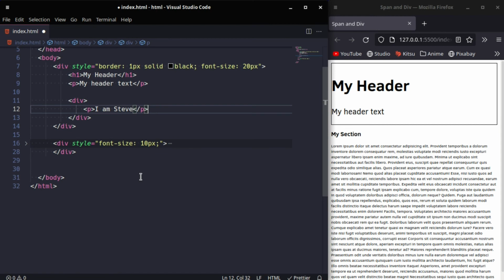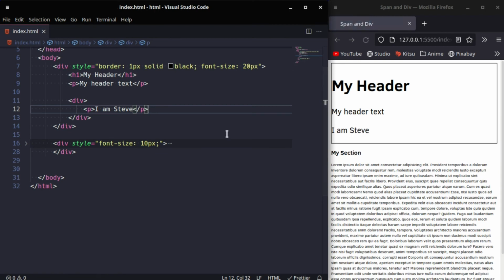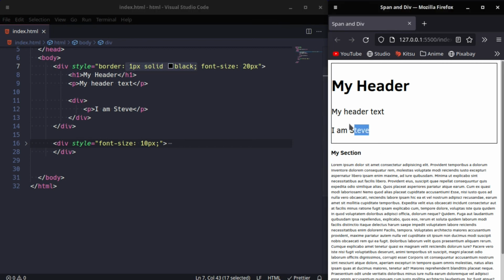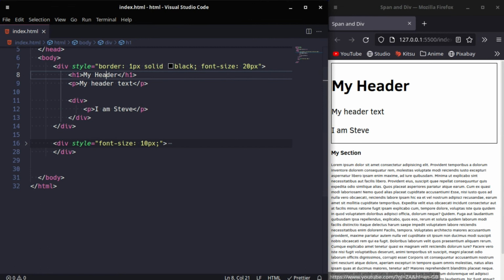And we just put this at the end, save, and now we have this. And it kind of gets whatever is here. So as you can see, it gets that font size, not the border, right? The border is only around this div, while the font size gets inherited.